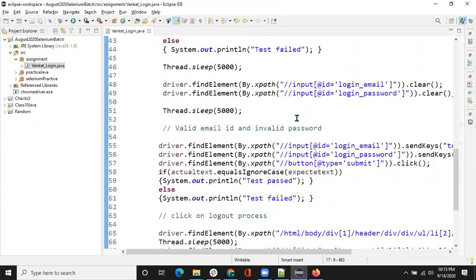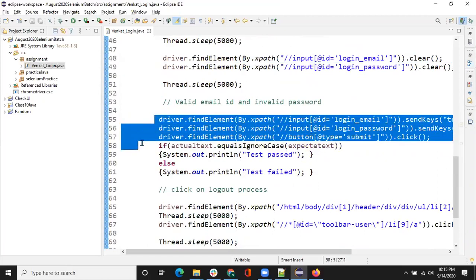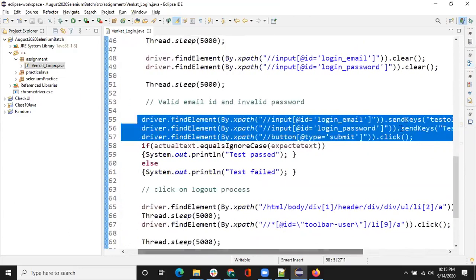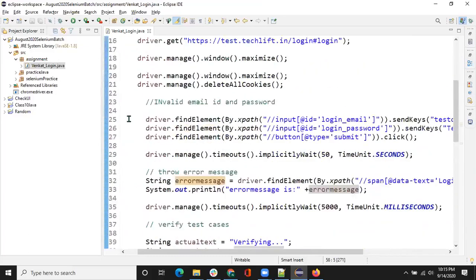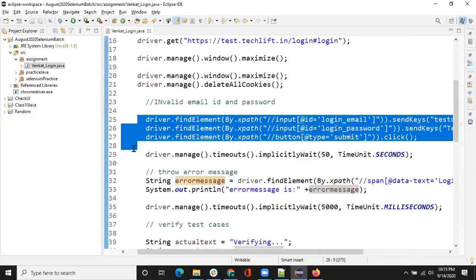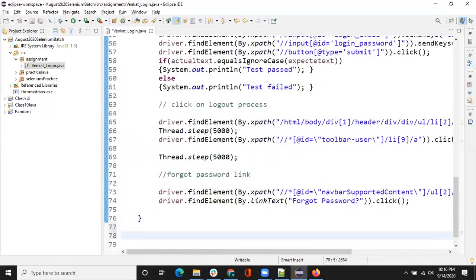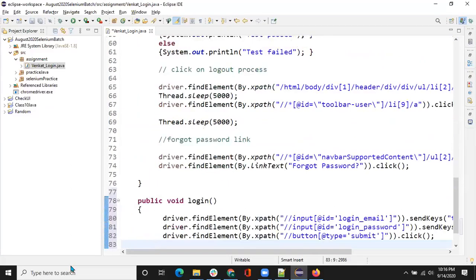So the basic question is, this code is repetitive. This particular 3 lines of code, irrespective of whatever we are doing, where we put the user ID and password and click on the submit button, is common. So it's very simple: if you have common code, copy this and put it in a function. So I'm writing here public void login and these 3 lines.